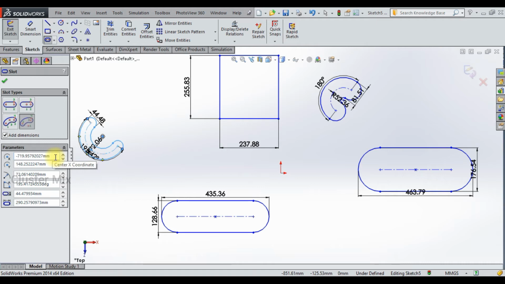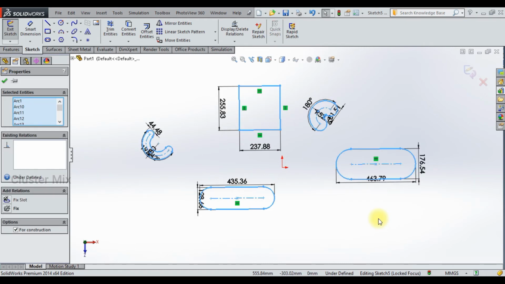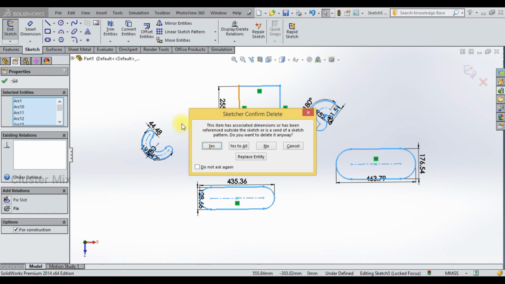And here I have the various parameters options. This is the distance from the x coordinates of the origin, and below is the distance of y coordinates from the origin, and below that is my radius of the arc. I'm going to change the radius of the arc to 80, and the next is the angle of the arc. And again, to delete it, press Ctrl A and click on the Delete command.